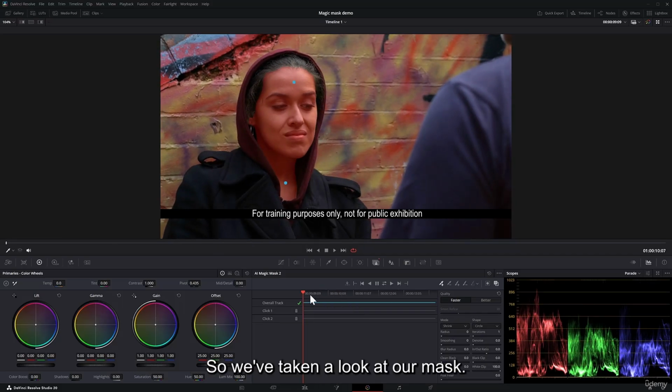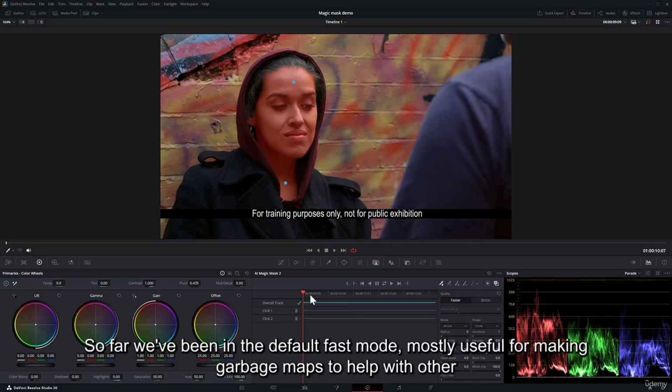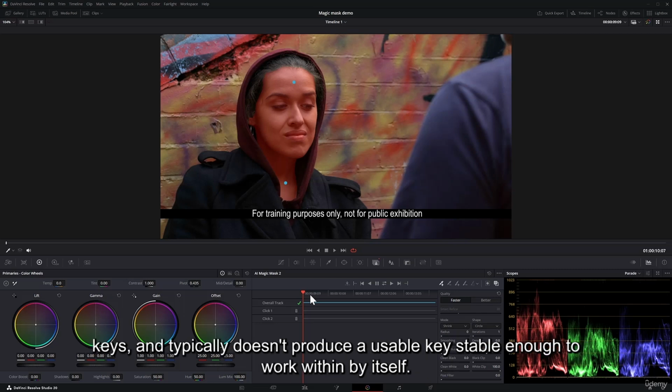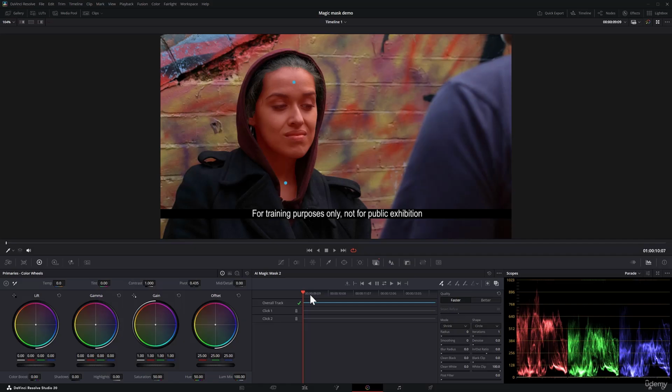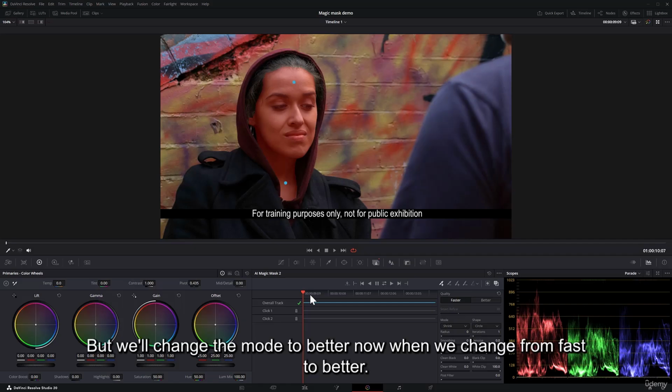So we've taken a look at our mask. It's okay, but we need to deal with the chattering issues. So far, we've been in the default fast mode, mostly useful for making garbage mats to help with other keys, and it typically doesn't produce a usable key stable enough to work with by itself. But we'll change the mode to better.